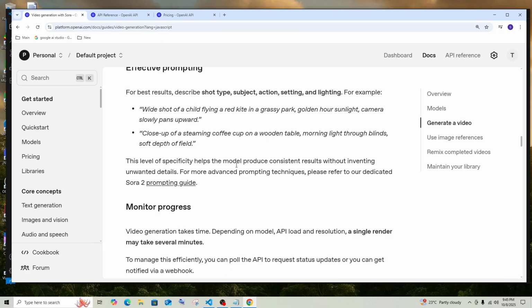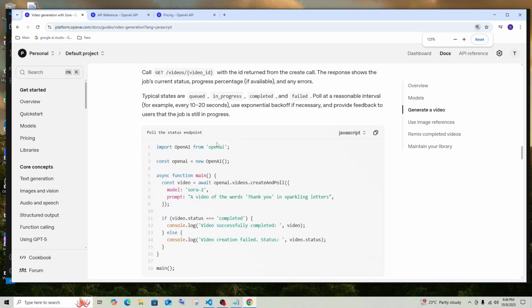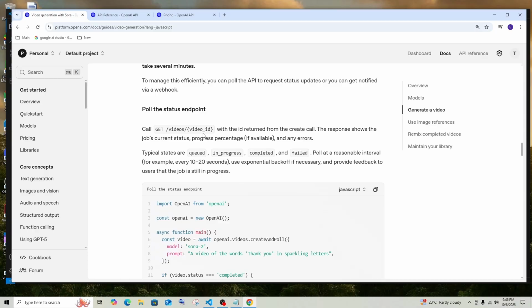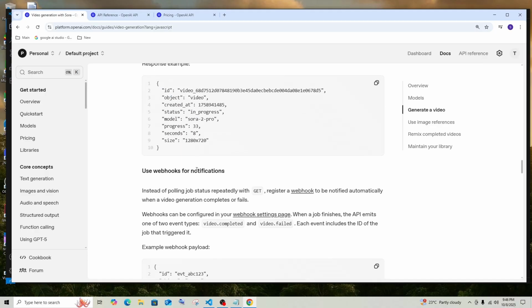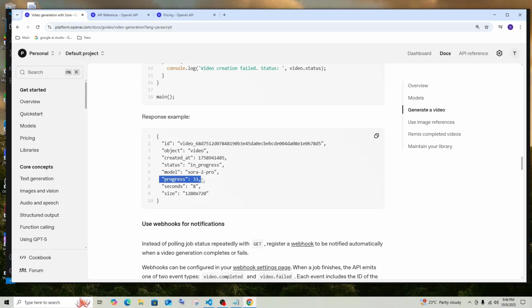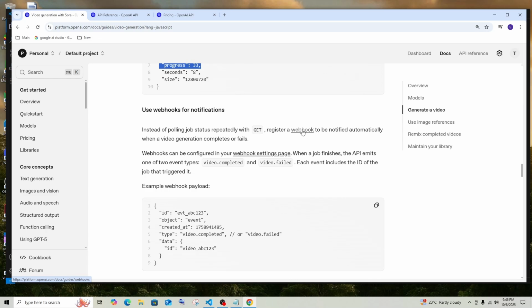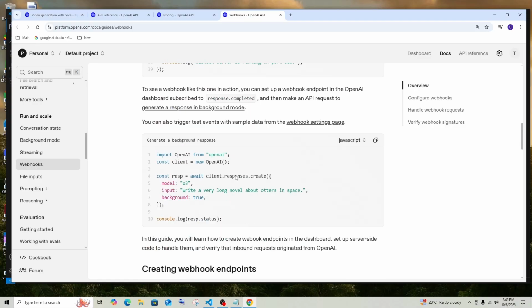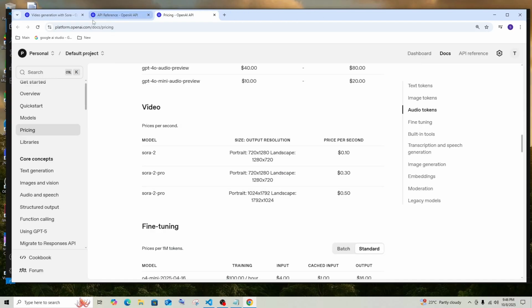And next thing is monitor progress. This is the one that we discussed earlier, right? We need to continuously hit this particular GET endpoint by passing the video ID to get the video status. And here the status of progress is 33, which means 33% has been completed. Here you are having the webhook. So they are having a use webhook for notifications. You can simply copy this code and ask ChatGPT to integrate both. If you want to use the webhook, you can also do that.